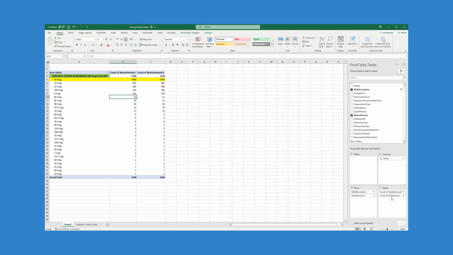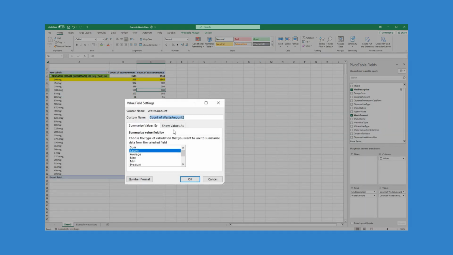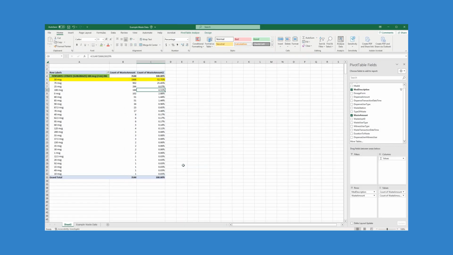To see what the waste events represent as a percentage, go to the new column added, right-click one of the value cells, and select Value Field Settings. In the dialog box, choose Show Values As, select % of grand total from the dropdown, and click OK. The field has been updated to display the percentage of each waste transaction compared to the total amount.